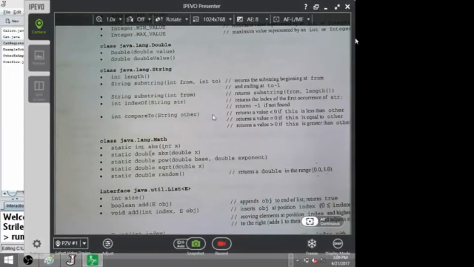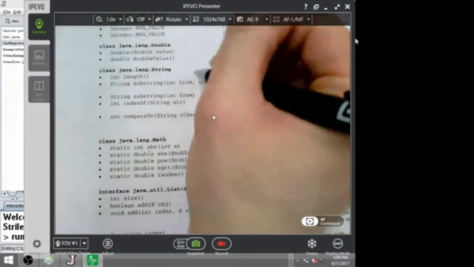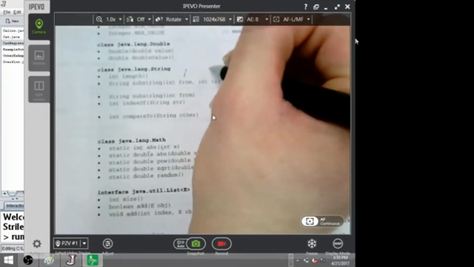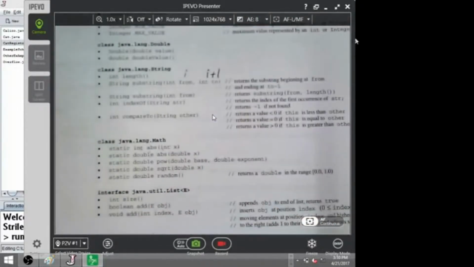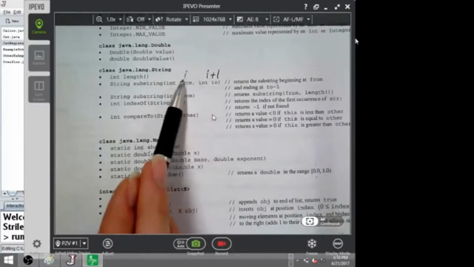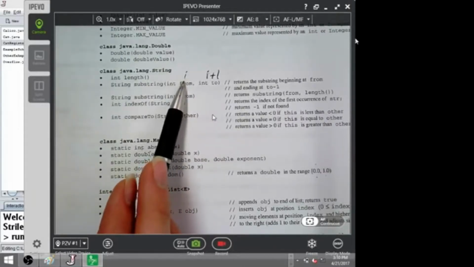Alright, so next, substring. You can either have one integer, in which it does it from there to the end, from to length. But if you put 2 of them in there, it's going to do from the first index to the second index, but not including that one. So that's when generally you get something like i. If you're searching the characters of something, it's i through i plus 1. That gets only this first character right here. Okay? Did that make sense?